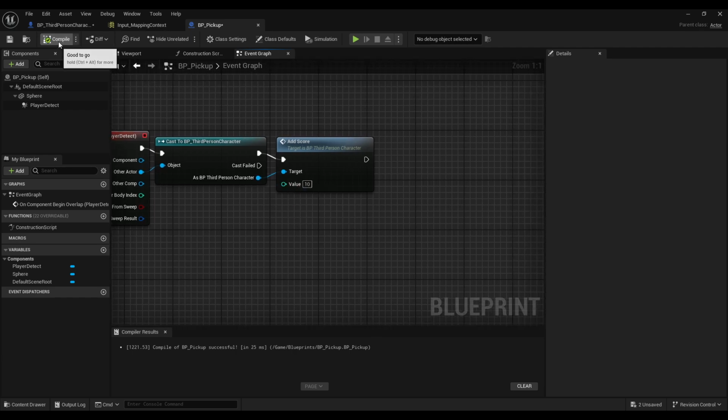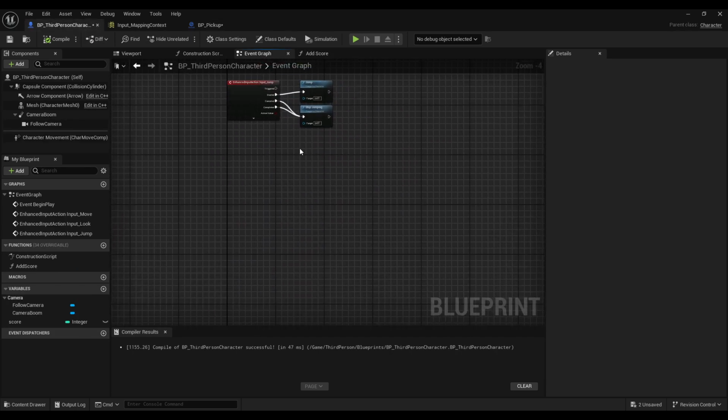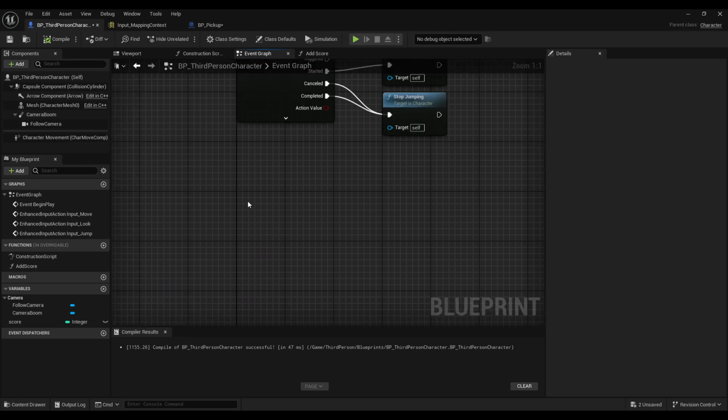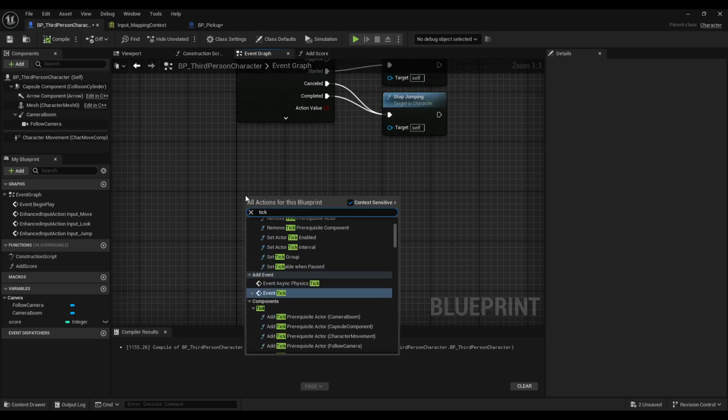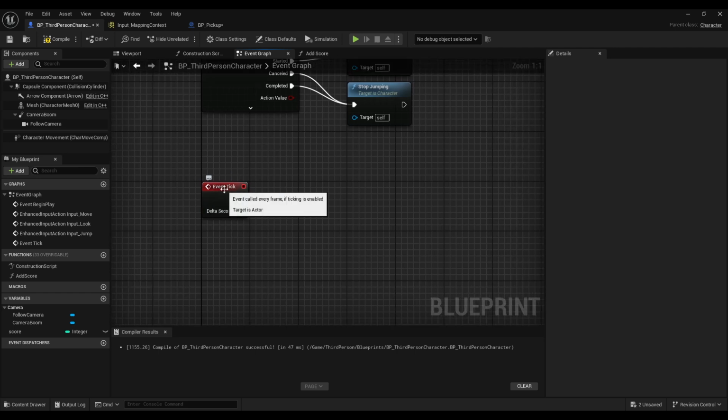Currently we don't have UI set up. That's going to be in the next episode. So a way to test this is to just have it in the third person character. This is a quick way to debug things, just to test if things are working, and test what's happening as certain things happen. So on an event tick, this will run every single frame of the game.